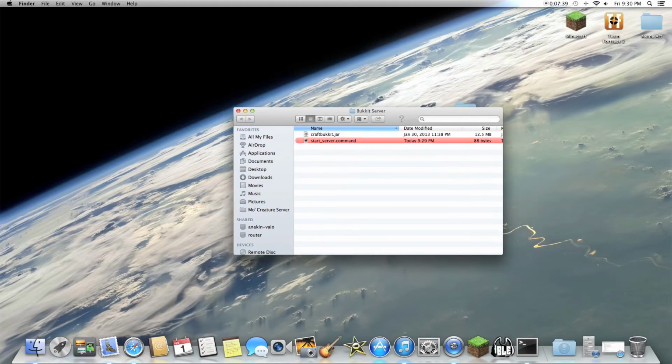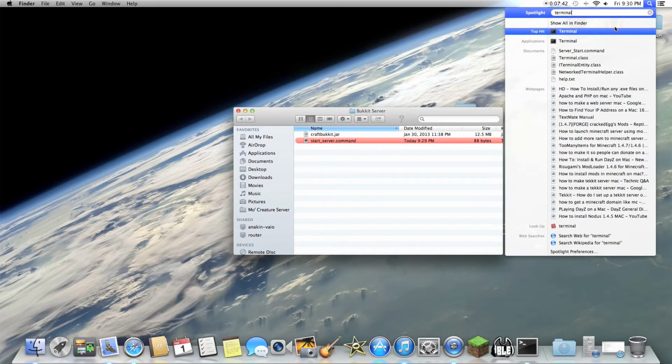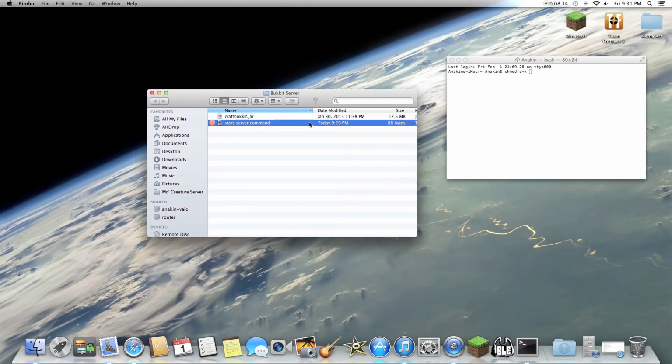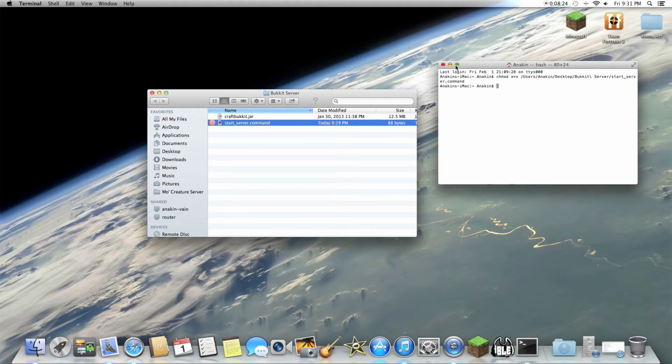So what we're going to do, we're going to go to search. We're going to go to terminal, and spotlight search right up here. Ding, ding, ding. Okay. Now do this exactly. You should have this. Now chmod space a plus x. Now to repeat that again, it's chmod space a plus x. And then space. Then drag the server dot command into there. And then press enter. And it should have qualified it.